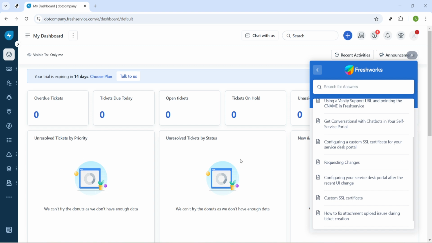By following these steps and keeping these tips in mind, you should now feel confident about changing your Freshservice URL. It's a process that, while seemingly complex at first glance, can be navigated successfully with the right guidance and a bit of patience. And remember, the Freshservice support team is an invaluable resource throughout this process, so don't hesitate to reach out to them with any questions or concerns you might have.